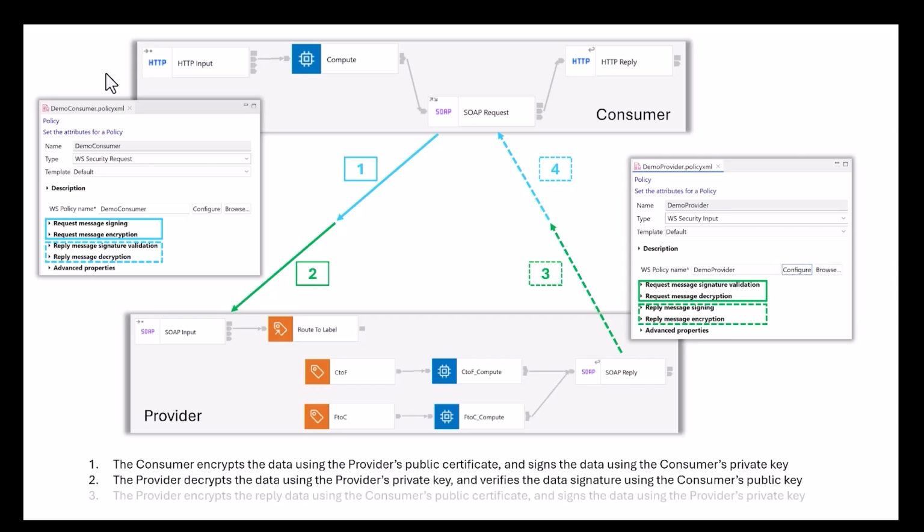After the flow has done its processing, which in our example involves converting a temperature between Celsius and Fahrenheit, similar steps happen in reverse for the return leg. In stage 3, the provider encrypts the reply data using the consumer's public certificate and signs the data using the provider's private key. In stage 4, when the data arrives back at the consumer, it decrypts the data using the consumer's private key and verifies the data signature using the provider's public key.